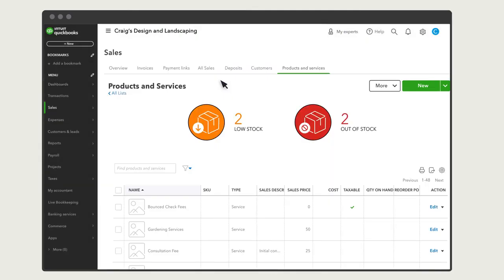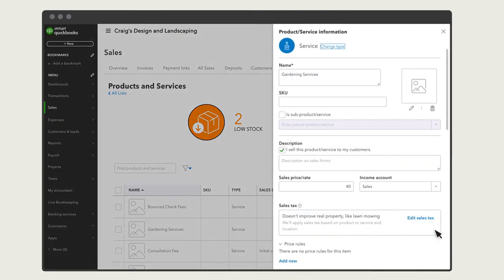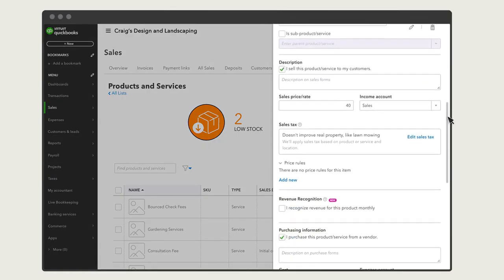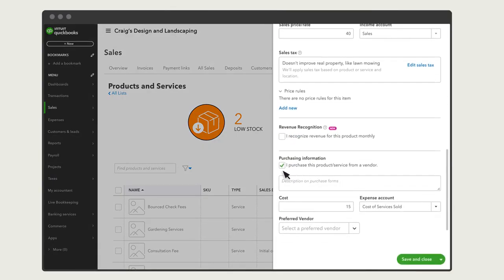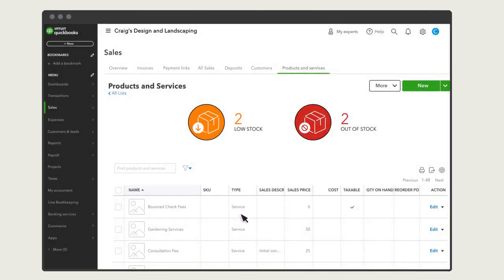If you charge customers for something and you also want to estimate its cost on a project estimate, make sure to check this checkbox. And assign an expense or cost of goods sold account to it. Now that you've set everything up, select Projects.